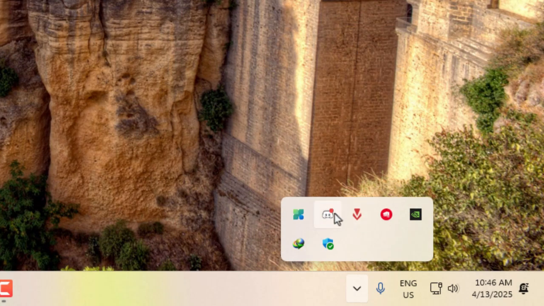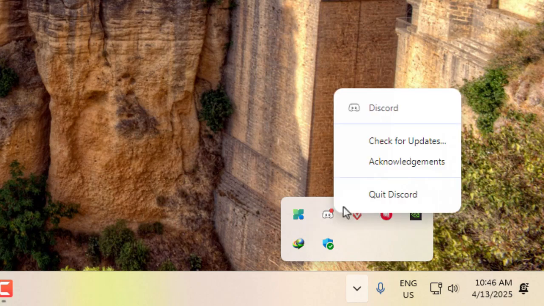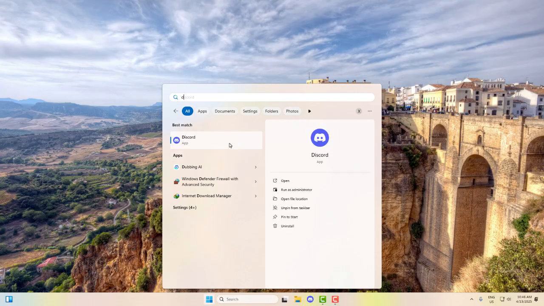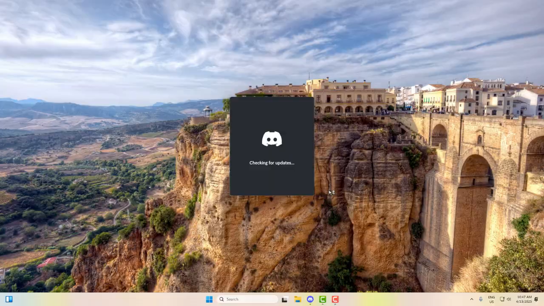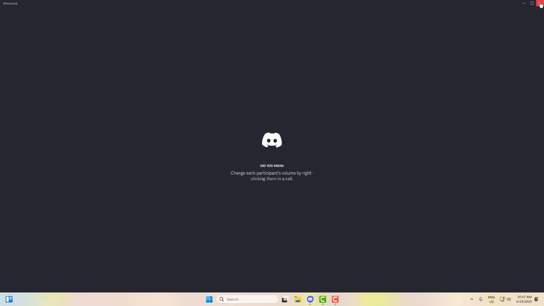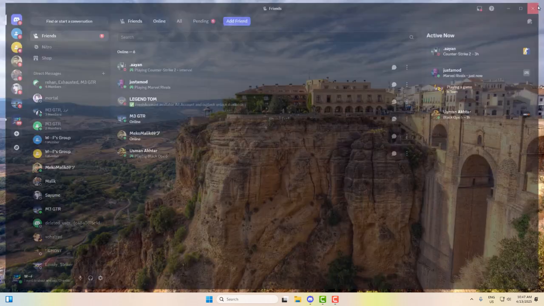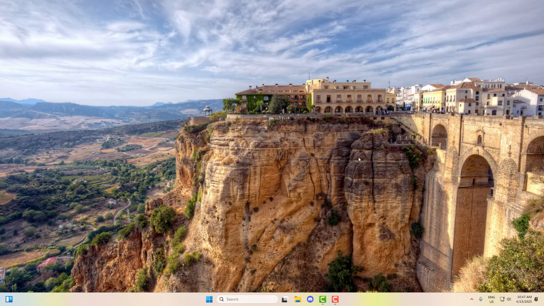Find the Discord icon, right-click it, and choose Quit Discord. Now wait a few seconds to be sure it's fully closed, then open Discord again from the Start menu or desktop. This resets Discord's voice engine with your new mic settings. If your mic wasn't working earlier, it often starts working now without any other steps. And there you go, real solutions for Discord error 3002.